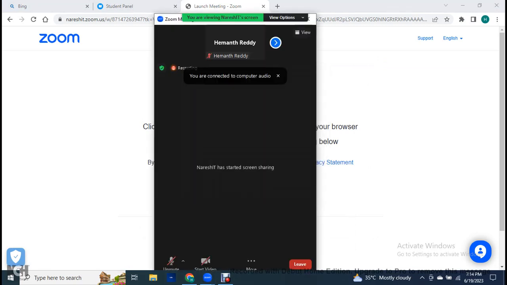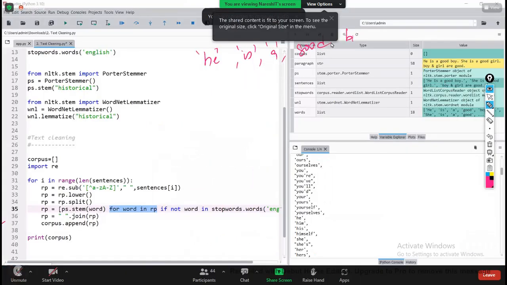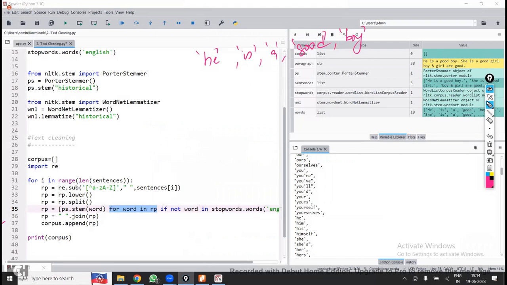A good boy. Now I'm having like this. Now first, is "he" in the stop words or not? Yes, it is in the stop words. Since it is in the stop words, this concept is not going to work. Next, "is" also is in the stop words. Yeah, it is also in the stop words.